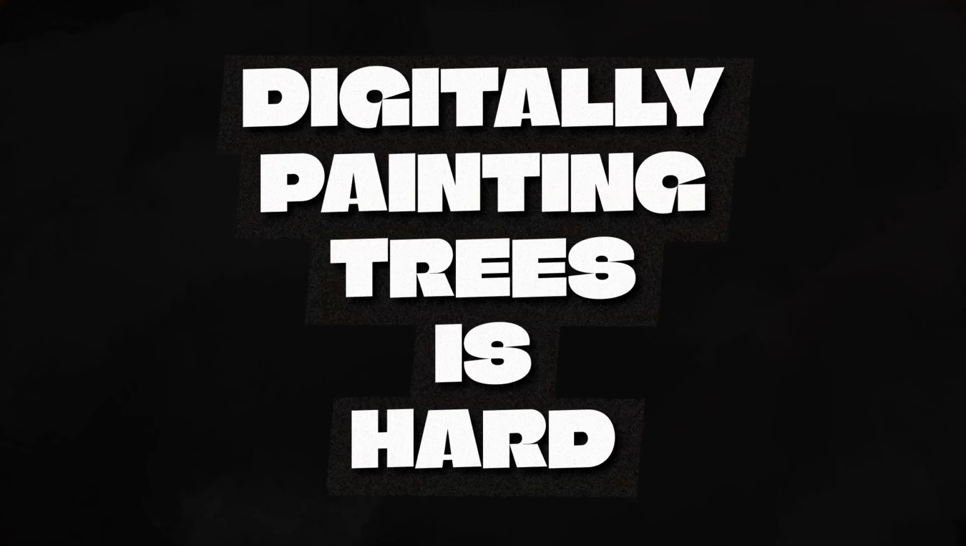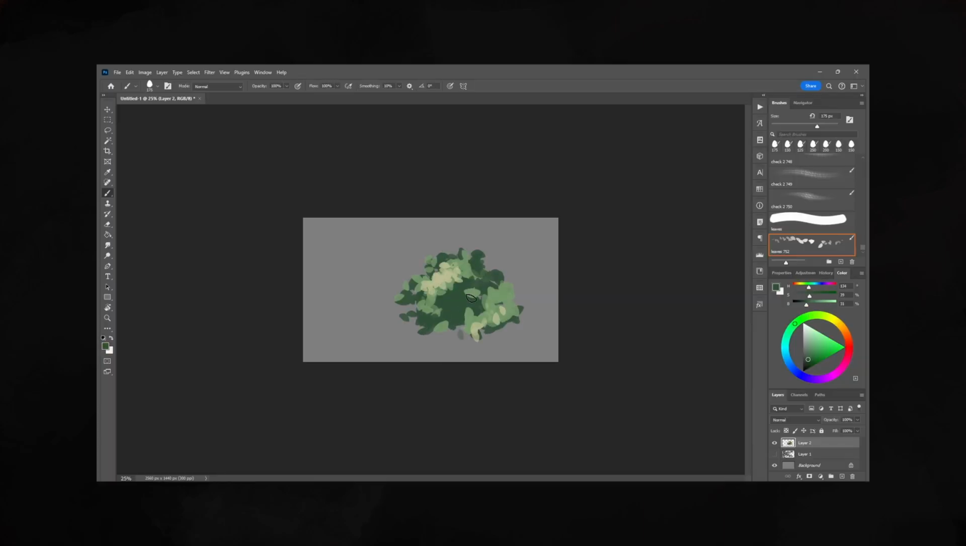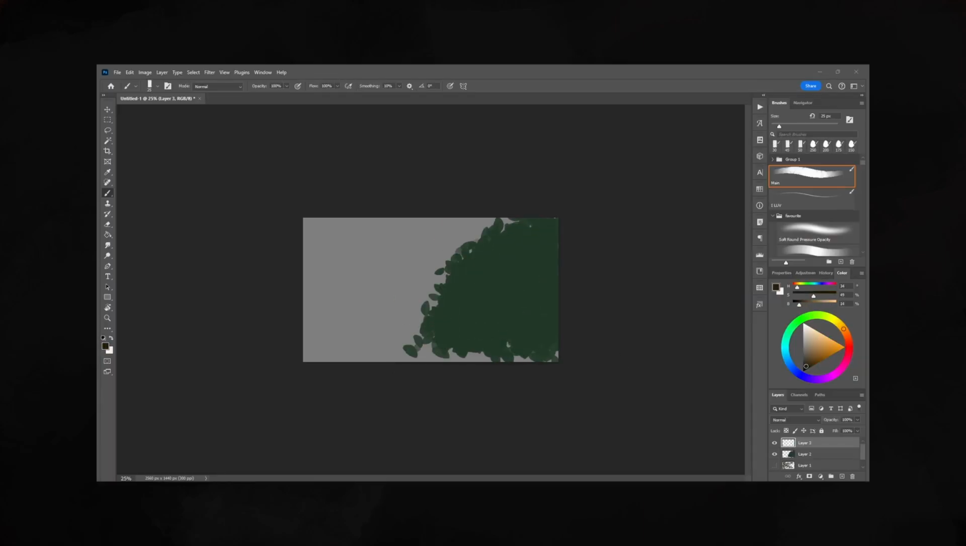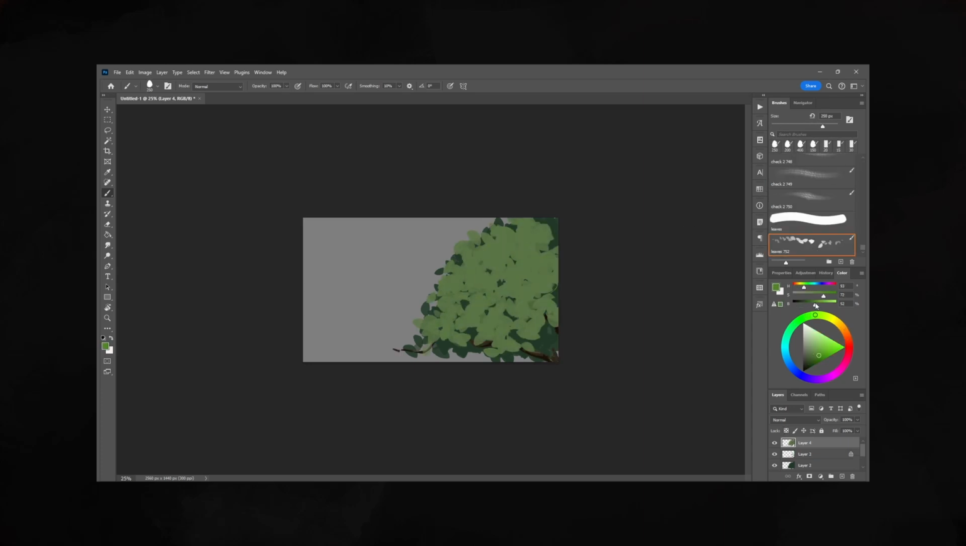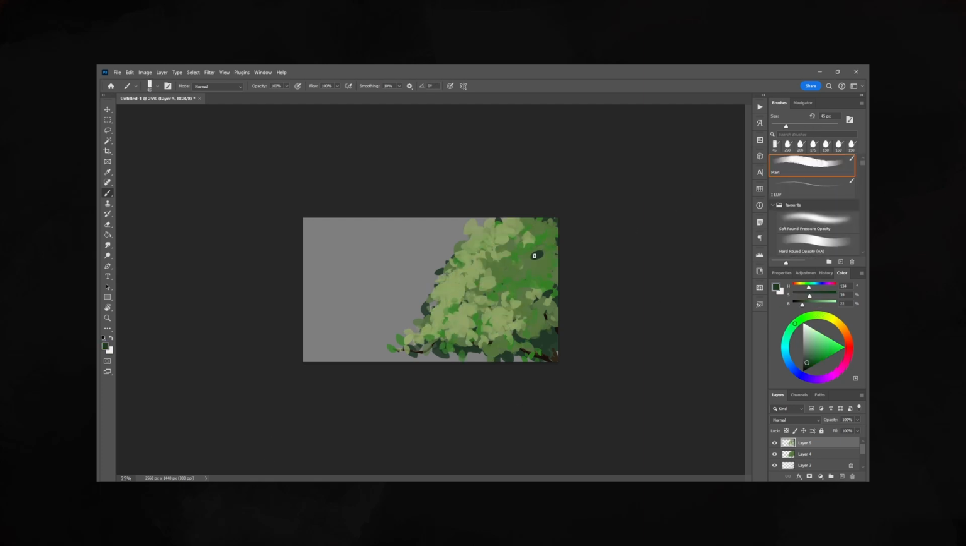Digitally painting trees is hard, so one of the most popular, fastest, and aesthetically pleasing ways to do it is by creating a leaf shape and turning it into a brush. There are a million tutorials on how to do this out there, so I won't go into detail here, but let me know if you want me to.